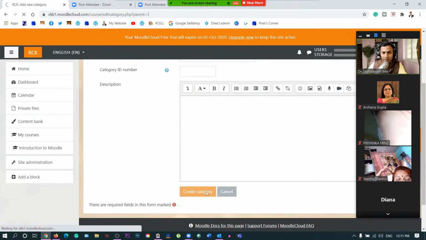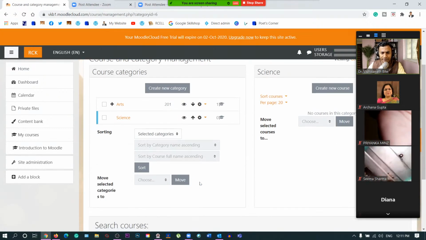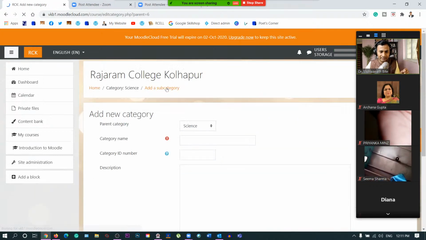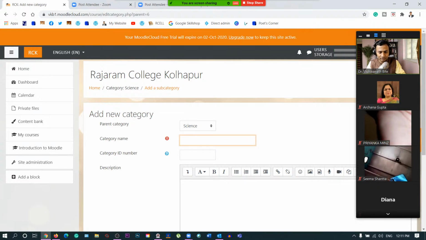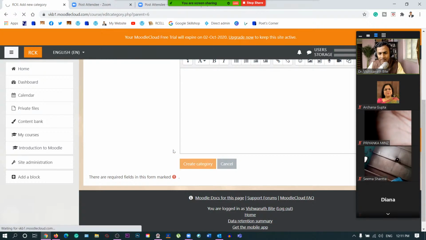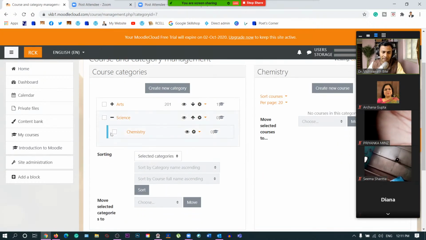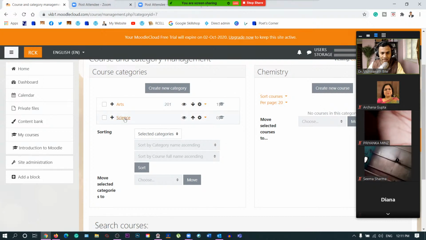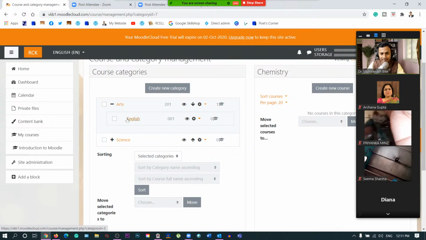You can also give category numbers, if you prefer to give numbers. And again, in the science category, if you want to create some course, or maybe one category for the chemistry department, you can do that, or any department for that matter. So right now you can see arts, science, and also commerce, or anything, n number of categories you want to create, you can create. And also you can create subcategories in them.